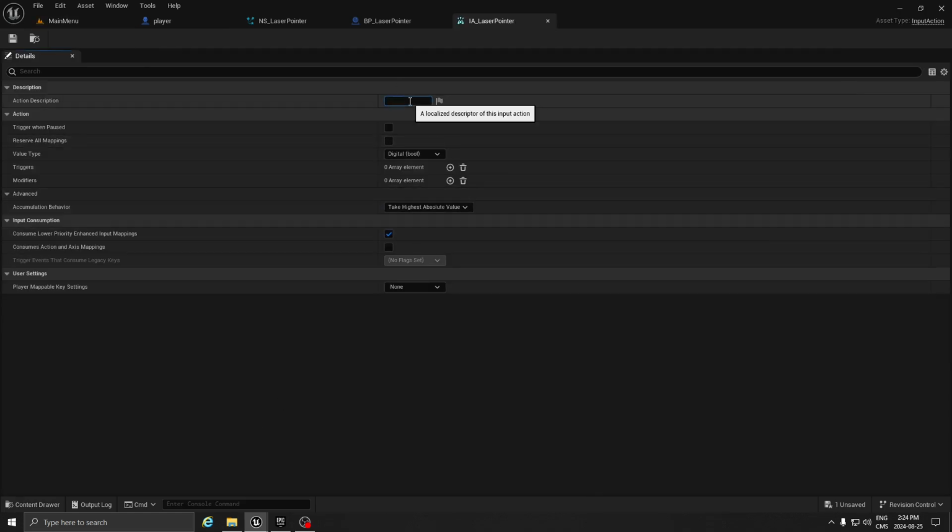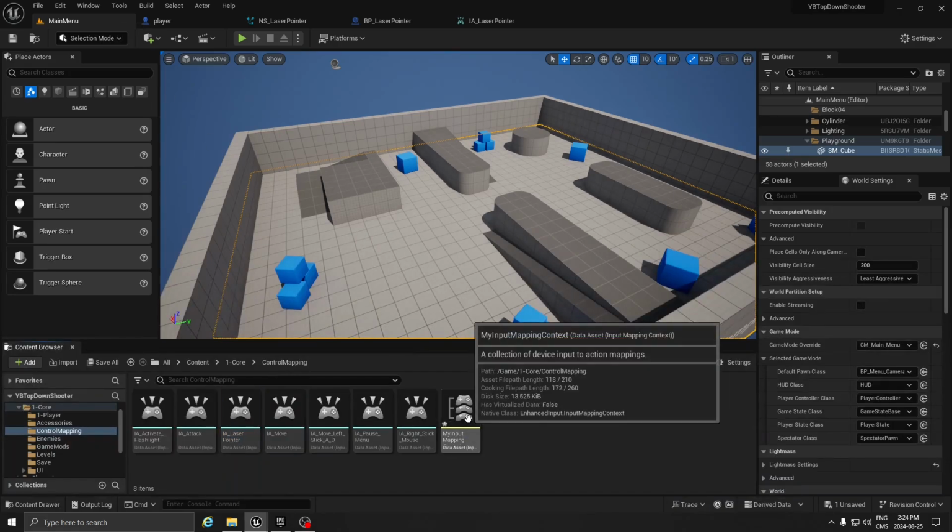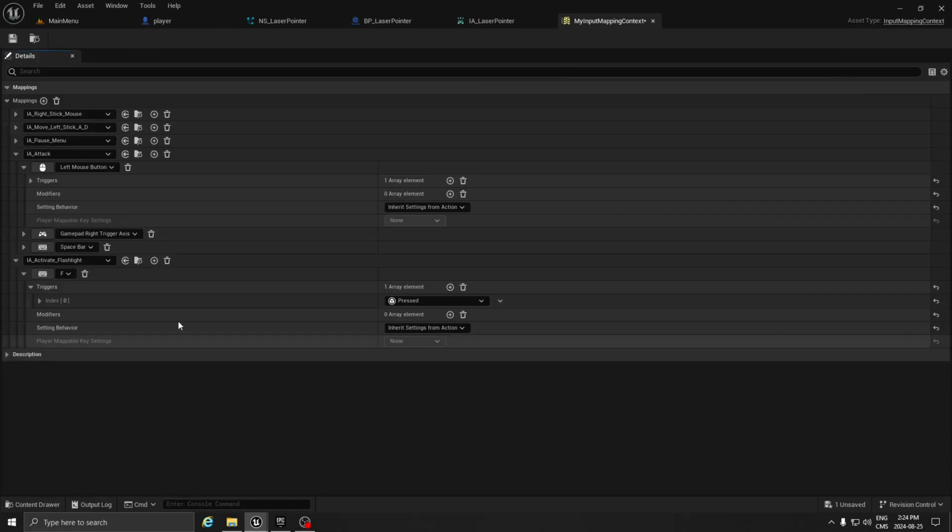So the description under laser pointer, well, it's gonna be exactly the same. So we're gonna call that a laser pointer as well. You don't have to put anything there, but I do like to put some stuff, and we're gonna leave everything as default. We're gonna save, and we can exit now. We're gonna go back to our input action, or mapping control, I should say.